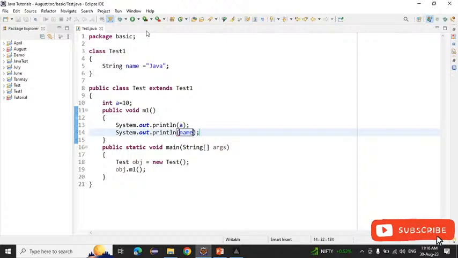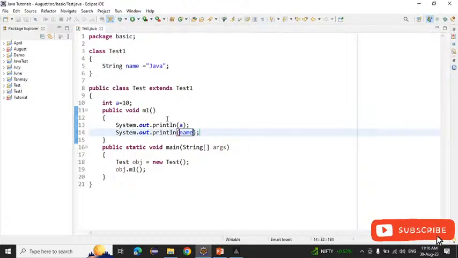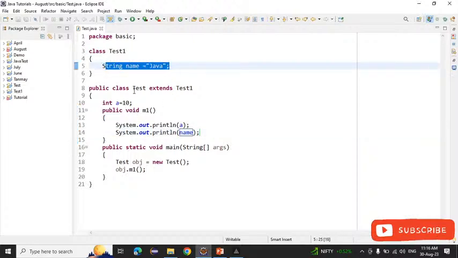It will call or not? Simply we will try to run this. So it will also be called. Why is it called? Because this is the parent class, and we have extended this one. So whatever properties and behavior are present inside the Test1 class will come into our child class. Whatever things we present inside the Test1 class will come into the child class, right?